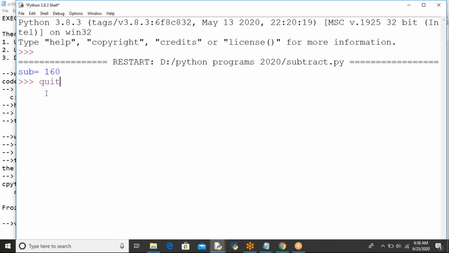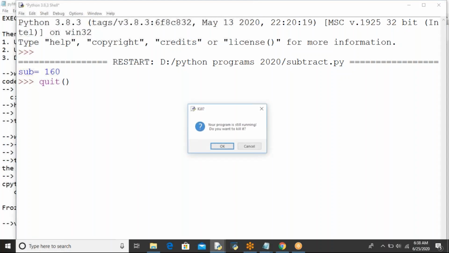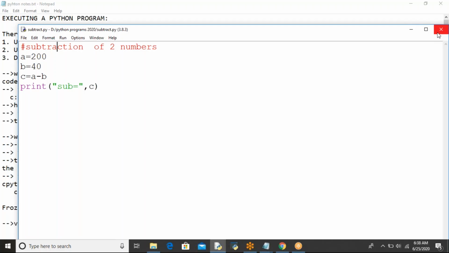Okay, how to exit from here? You click on the quit option. So you type quit and then press the enter key. Your program is still running. Do you want to kill it? Yes. Then you can close this program.